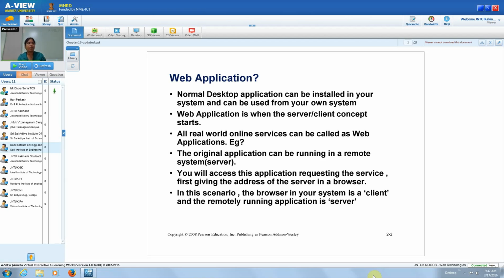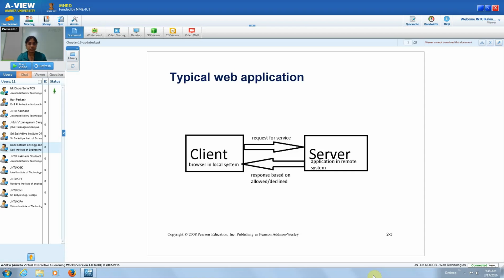Here the browser in your system, from where you are requesting the application, will be a client, and the application that is responding to that request is a server. So this is the client server concept. Client here means something that is requesting the service. Server here means something that is providing the requested service. So this is the typical web application.